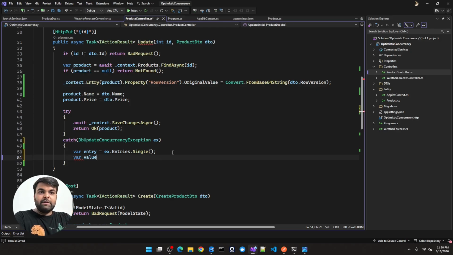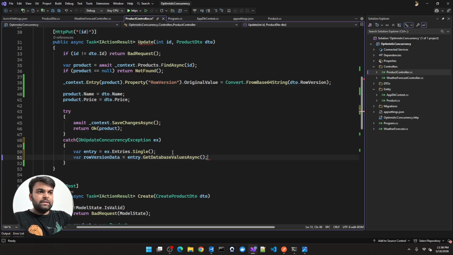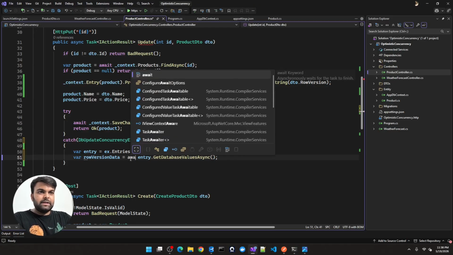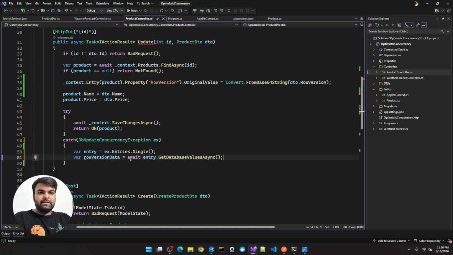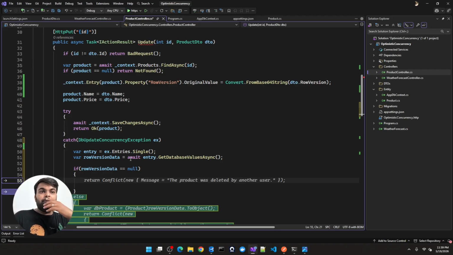So first of all, I will try to get the row version data, using entry dot get database values async. In this way we will get the values. If your row version data is equal to none, then maybe your data was deleted by another user, so you are not supposed to update those values.